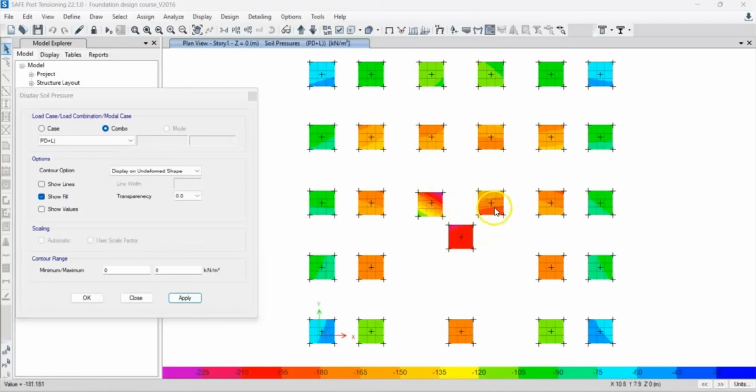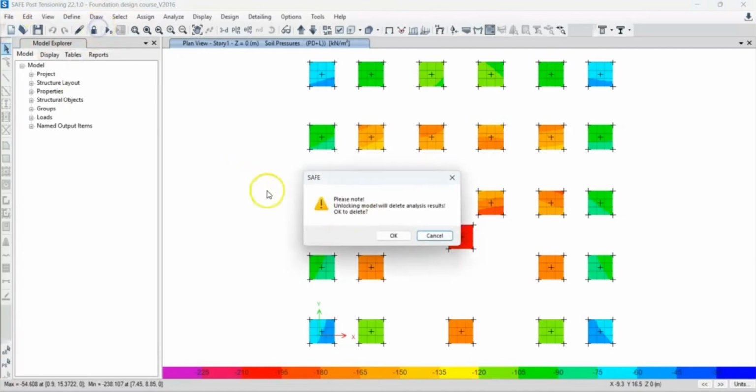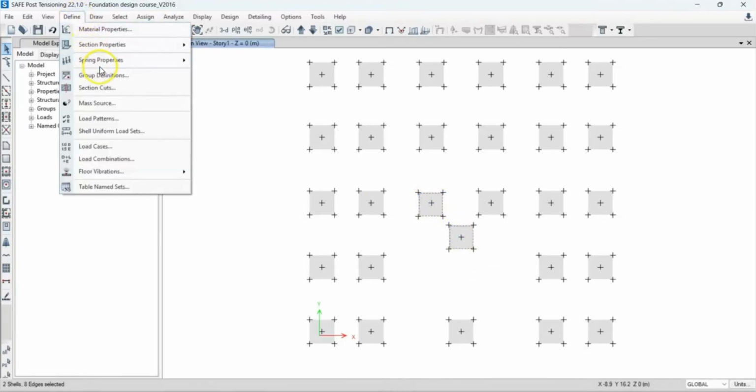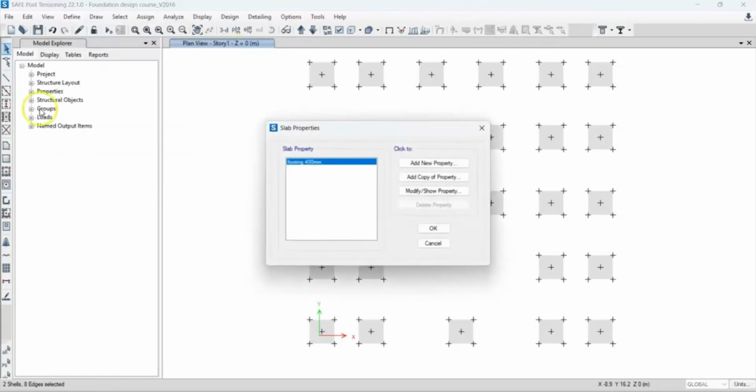But for these footings, they are okay, right? You can see they are lesser than 200 kilonewton per meter square. So what I'm going to do is unlock the model. So just these two footings, right? I'm going to select this, then I'll also select this footing. So now I need to go to define section, section properties. Let's go to slab section.